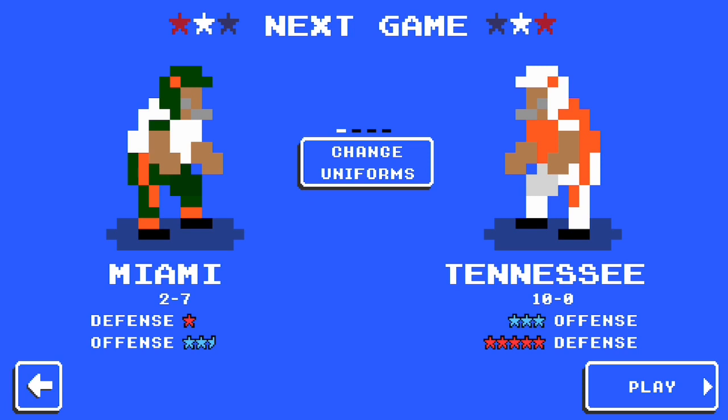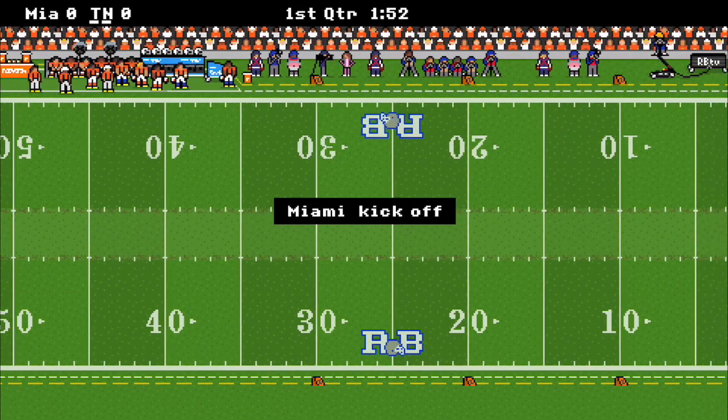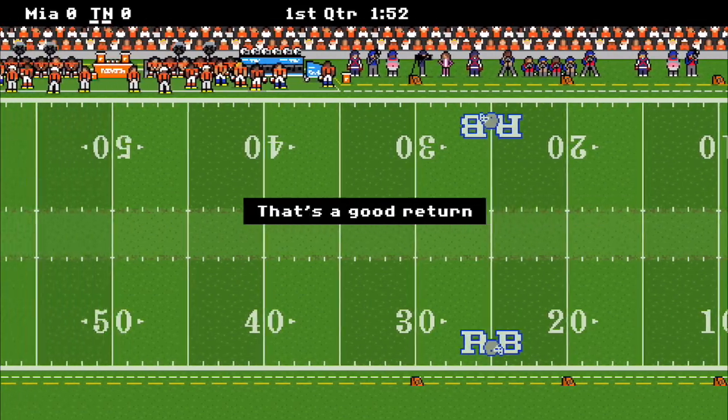Looks like their defense is really bad. They're 2-7 so far. Offensively, they're average. So looks like this should be an easy game for me because my defense should be able to hold them, and my offense has got a lot of good playmakers. So we'll go ahead and play, and then you just tap the screen basically to move on in the game.